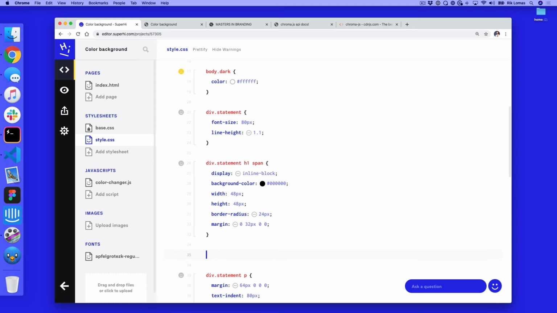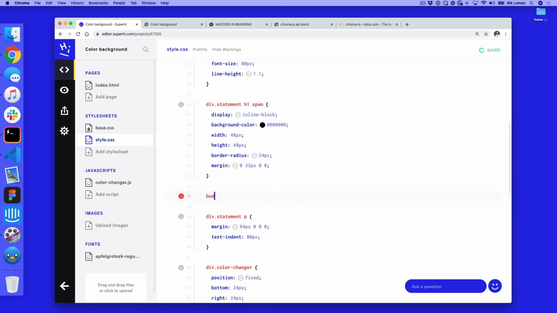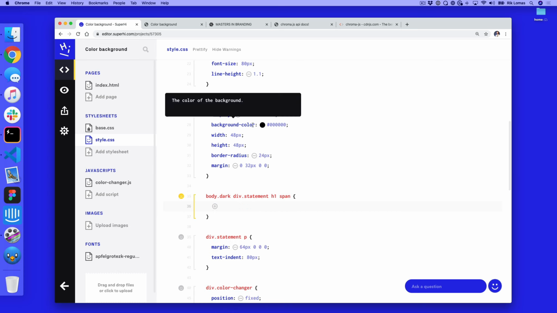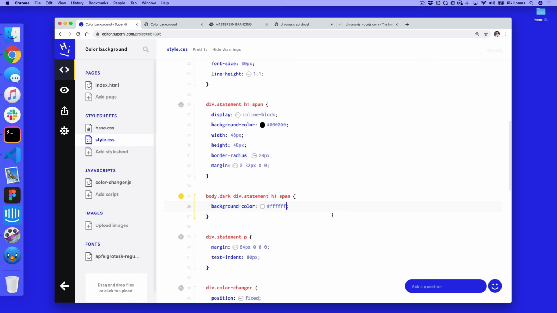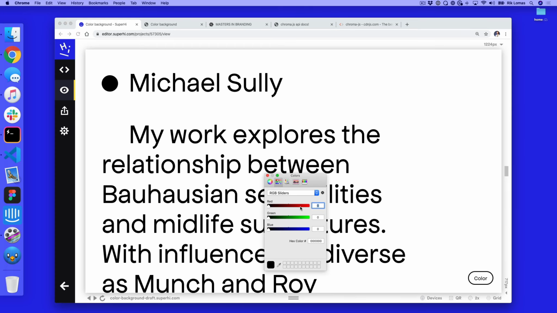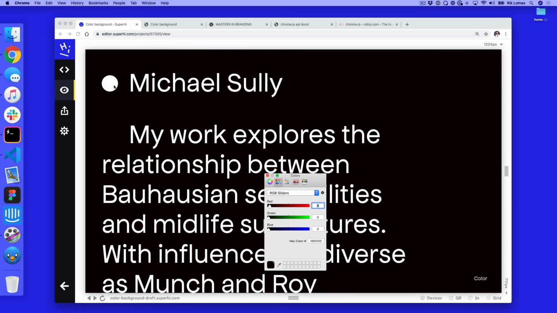So underneath here, where I've got my dot, I'm going to say body.dark, and the same thing as above, div.statement, space h1, space span. And the only thing I want to change on this is my background-color is white. So now if the body of the page is dark, then my div.statement h1 span, or my dot, is also going to be white. So now if I change it, let's have a look. If I go to a black color, this is also changed.